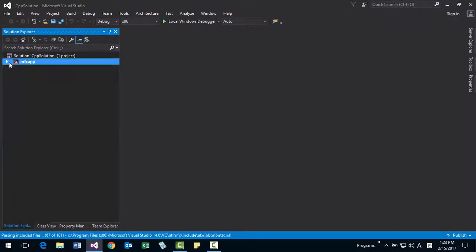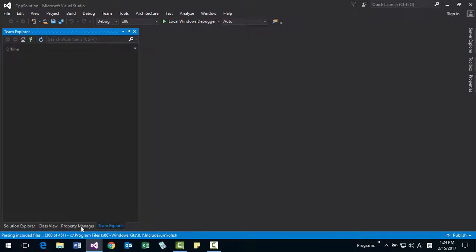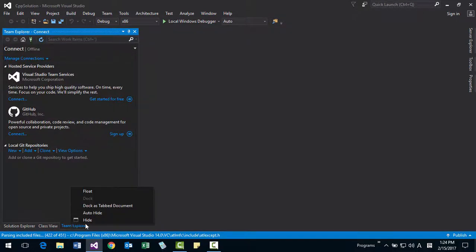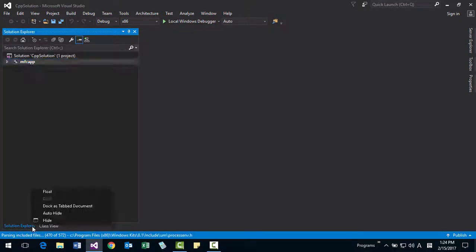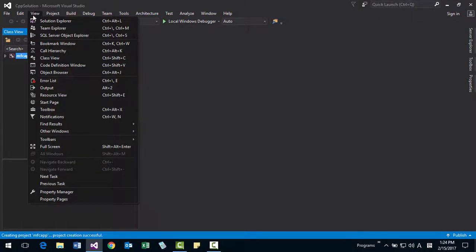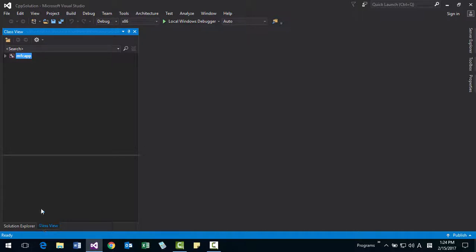If you cannot see it like this, for example, if this is the Solution Explorer tab, Class View, Property Manager, Team Explorer, I don't use these tabs much, so I will hide them. Right click it, hide. And if the solution tab is also hidden, like this is class view, you can always open it again. Go to the View menu and Solution Explorer or Control Alt L. So you need to view Solution Explorer always, and also C++ class. Sometimes you also need other views here.